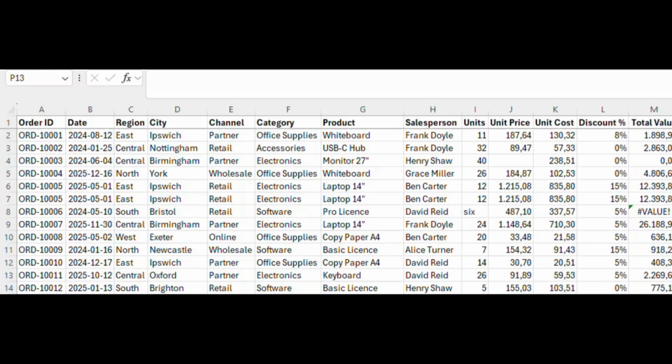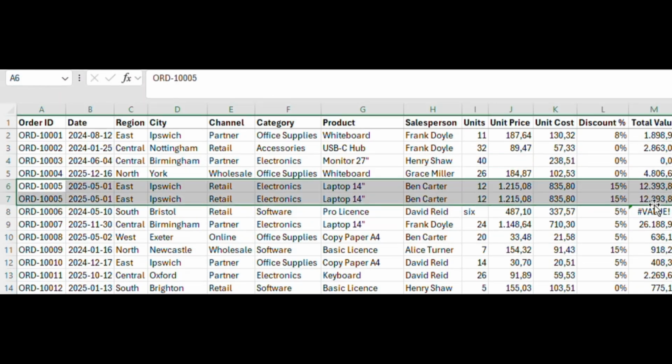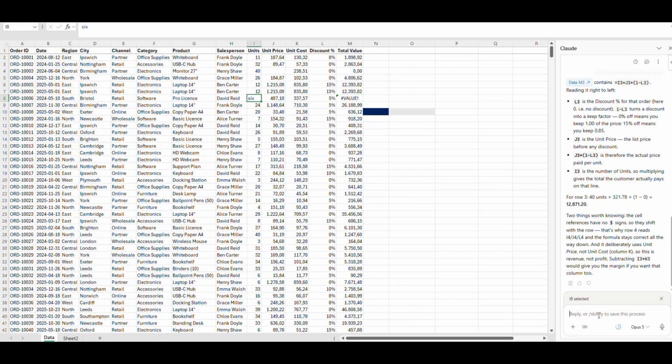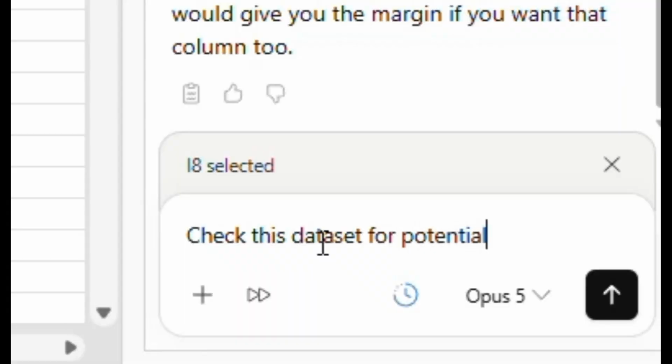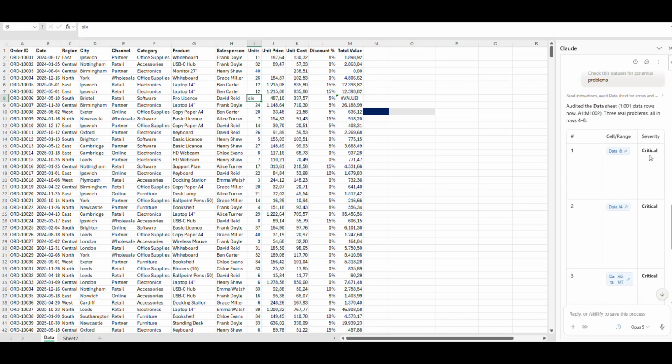Cleaning data. You might have missing values, duplicate rows, inconsistent formatting, or numbers that have accidentally been stored as text. Instead of checking everything manually, you can ask Claude, check this dataset for potential problems. Claude can then go through the data and point out things that might need your attention.